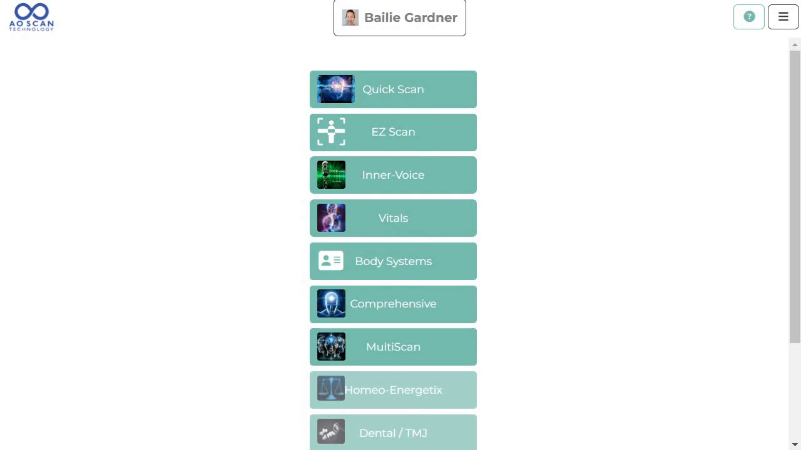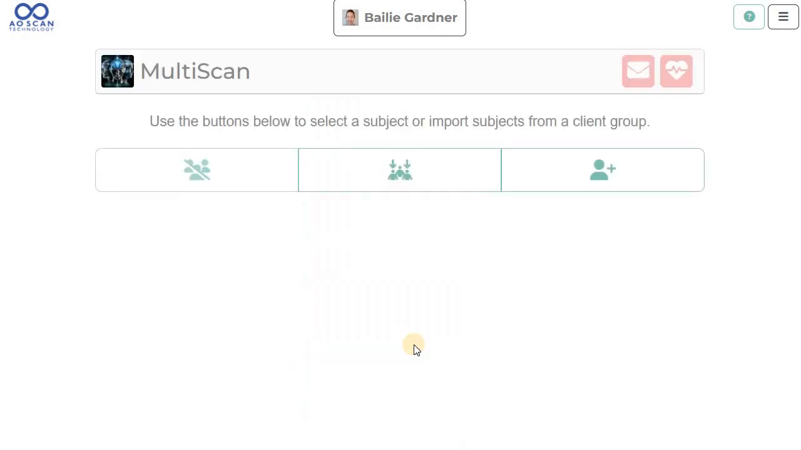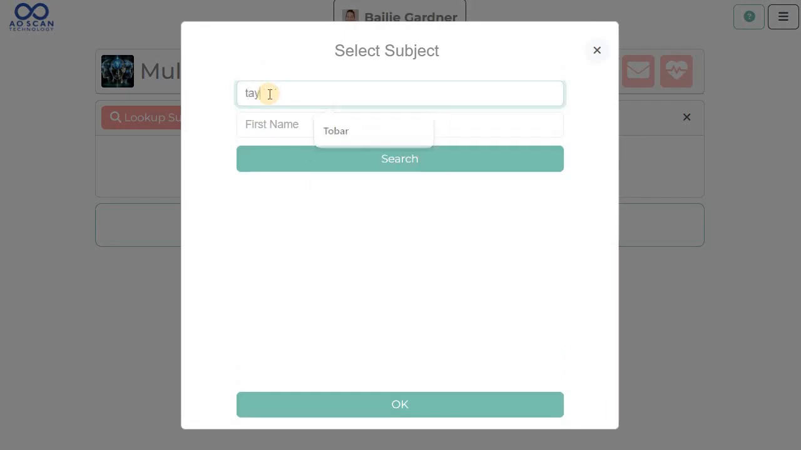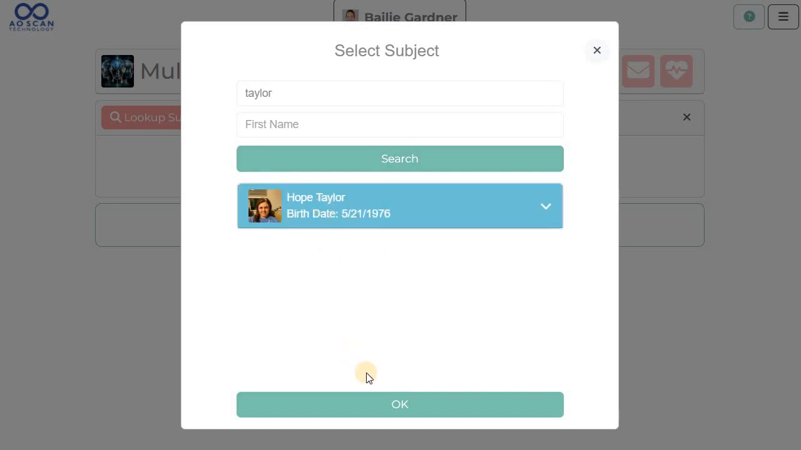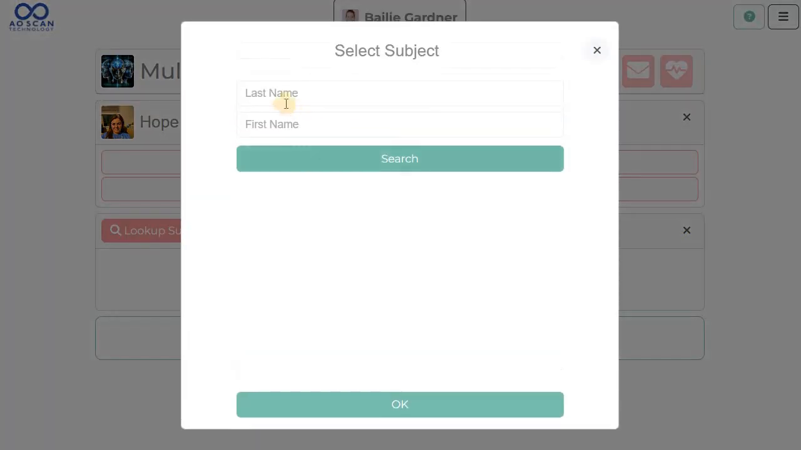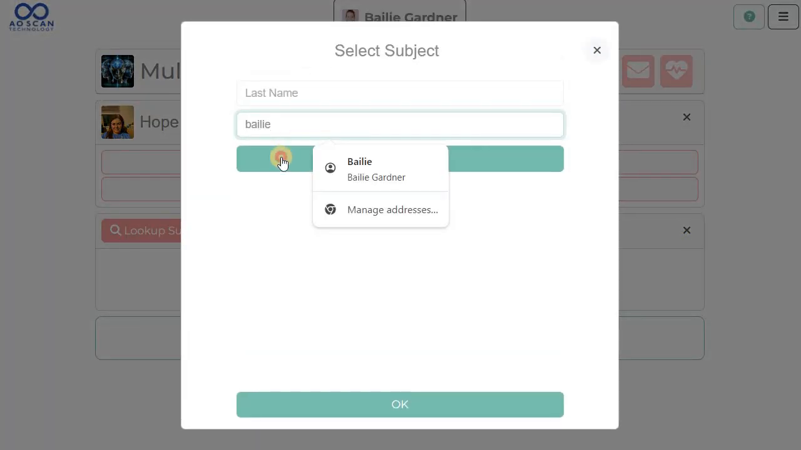The last thing I want to cover with you today is multi-scan. So this is a new feature, super awesome. You used to have to individually go into every single person's profile one by one to run a scan. And now you can stay under your own name, your own profile, and add multiple people and scan them all at once. So it takes just such a small fraction of the time that it did before. So let me add a few of these.